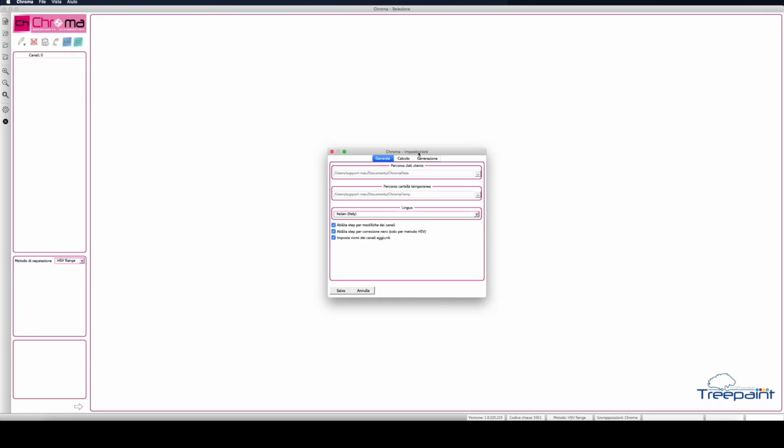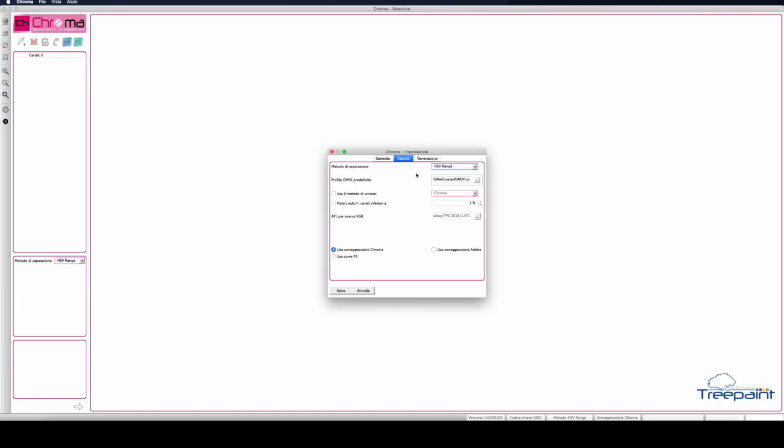Turning to the tab related to the calculation method, we can see different options, some of which are very important. Check here at the first window. Here you can set your preferred method to separate images. It could be HSV range or HSV LAV. You can also change this here on the main screen. The difference between the three methods will be explained better in another video. So let's continue with the other settings.